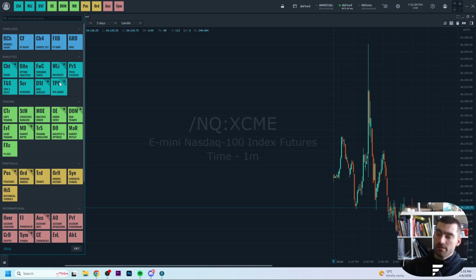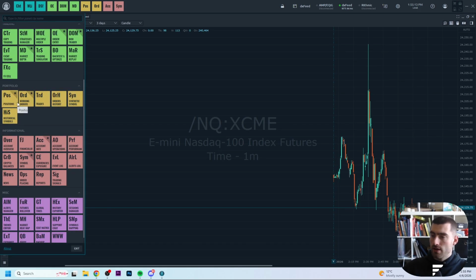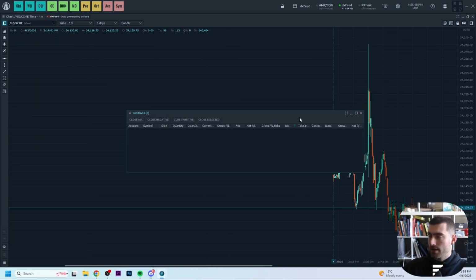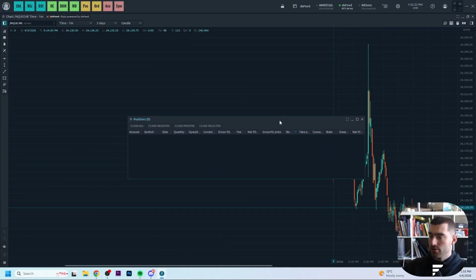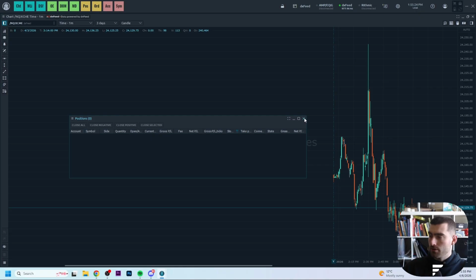Then if you go back to the tower, you can create yourself some new windows. So let's click right here on positions. Click on positions and then you will find right here your positions. And you can drop it where you want to have it. So decide for yourself where you want to put this.